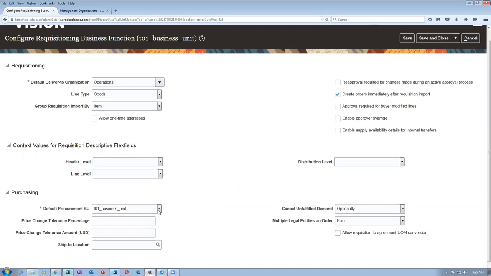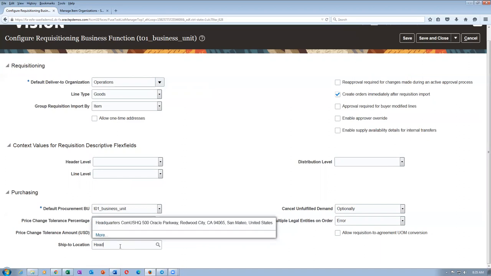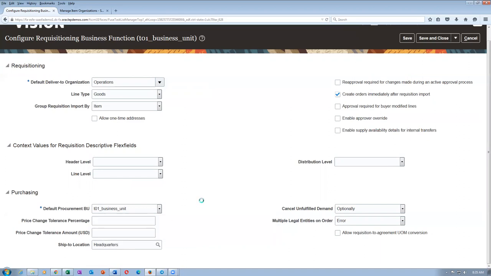So here, you will see the BU again. The shift location is important. Seattle is the location that we want to ship it to. So I will not put headquarters, because the whole structure is not ready. So I'm not using headquarters, even though you're not going to ship it together. So I'm not making it the headquarters.